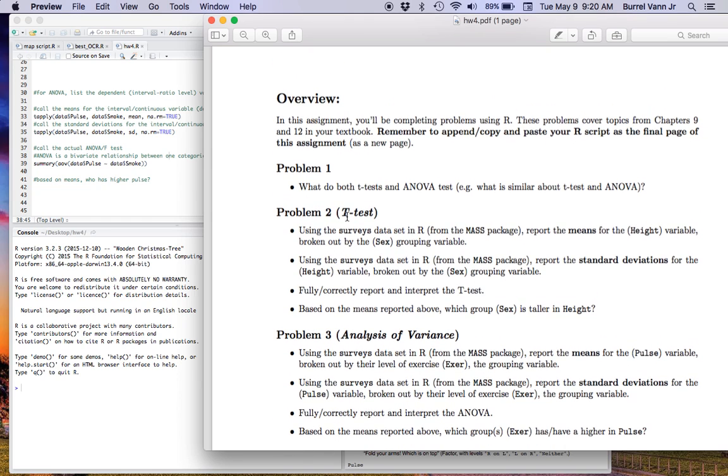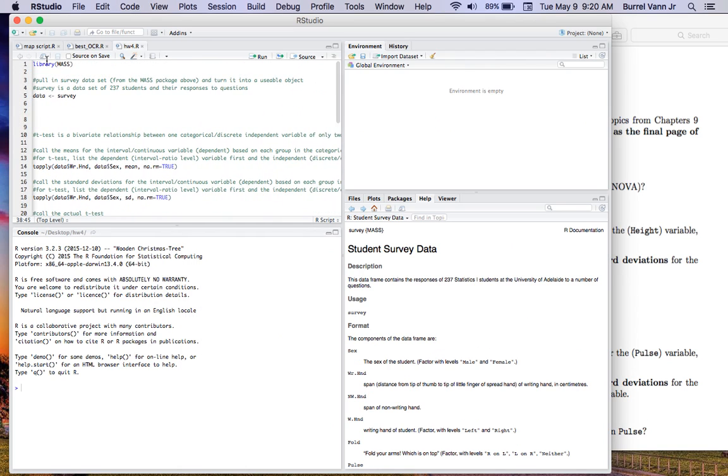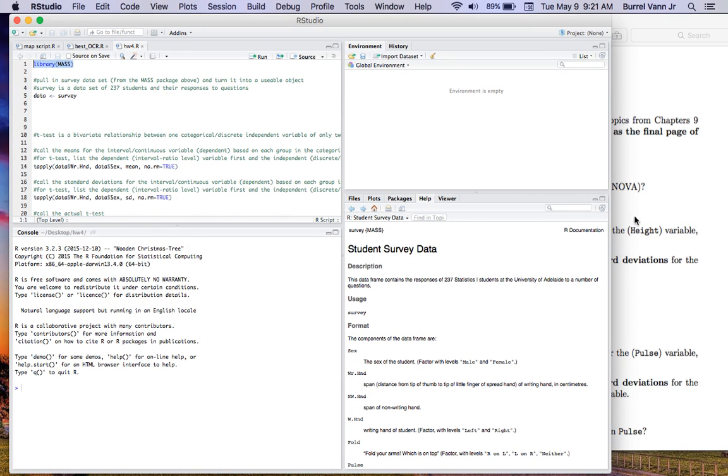Alright, problem 2. Using the survey data set like we did last week for the chi-square, which comes from the MASS package, which means that back in our RStudio, we have to call in that MASS package using the code library(MASS). So using the survey dataset from the MASS package, report the means for the height variable broken out by the sex grouping variable. So we need to report the means.